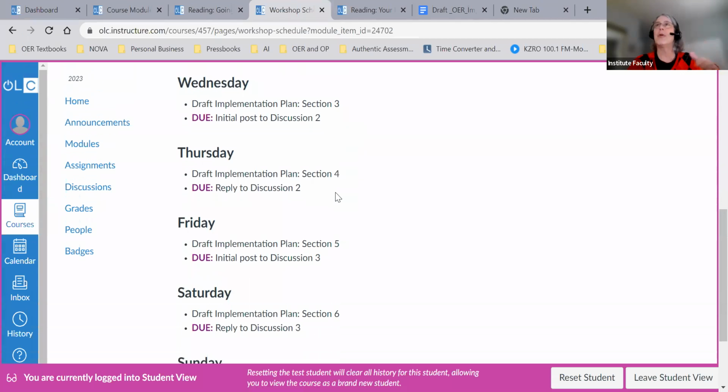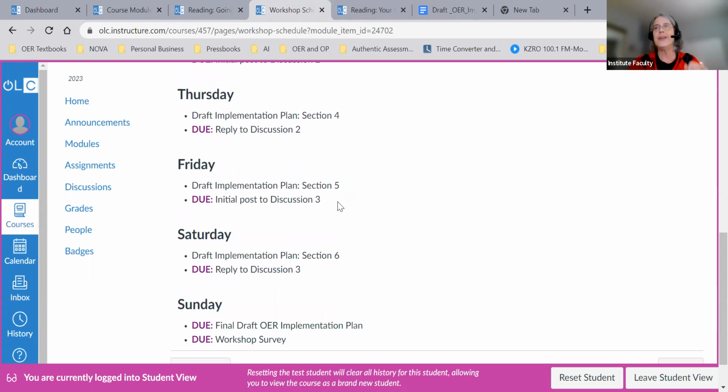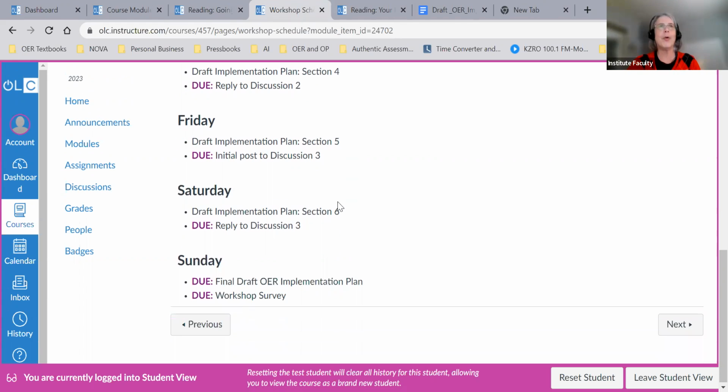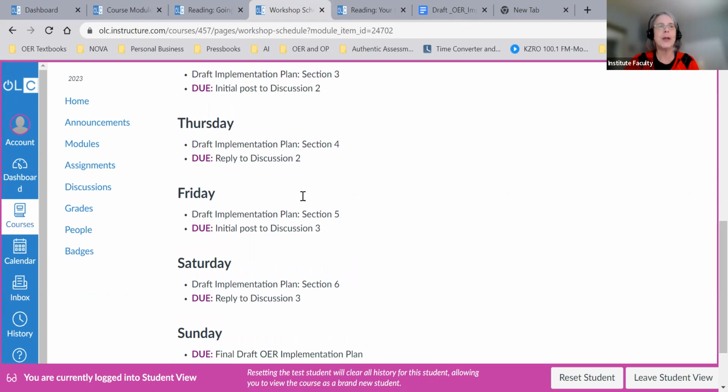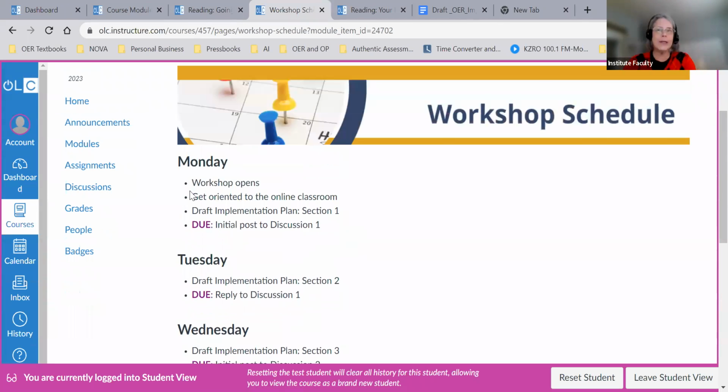And again, it's that rhythm of post in a discussion day 1, replies in that discussion day 2, post in a discussion day 3, replies day 4, and then so on to the end. And again, building the implementation plan as you go. The discussions are around the topics of the implementation plan. So again, just kind of reviewing the navigation.